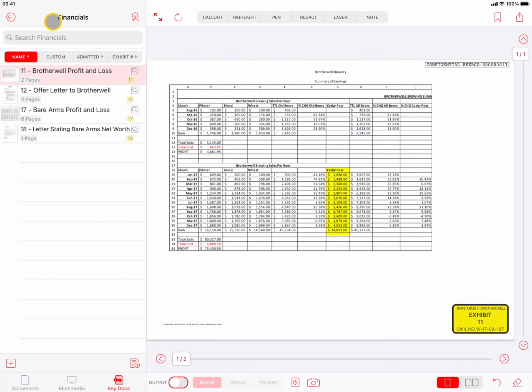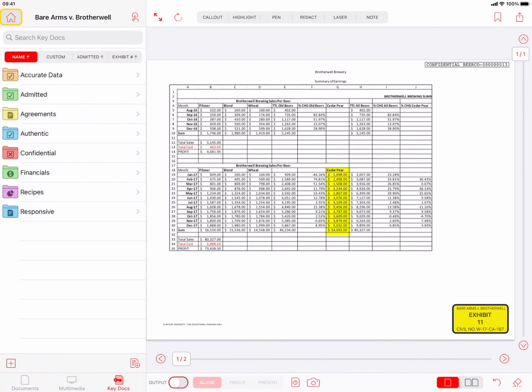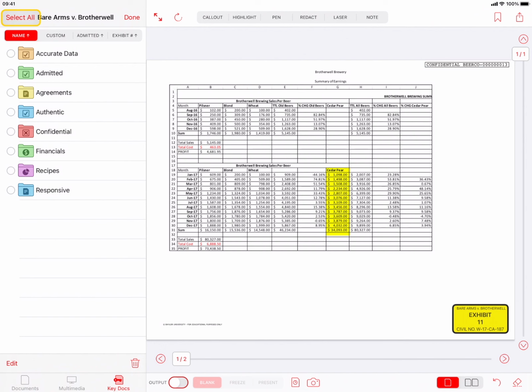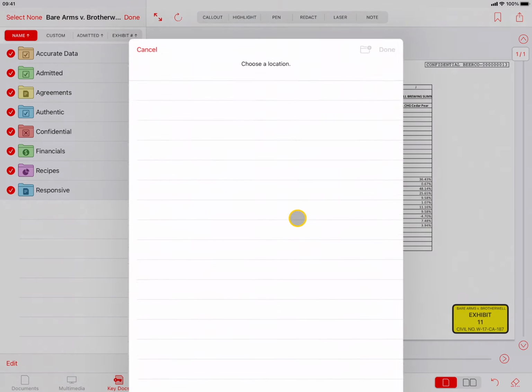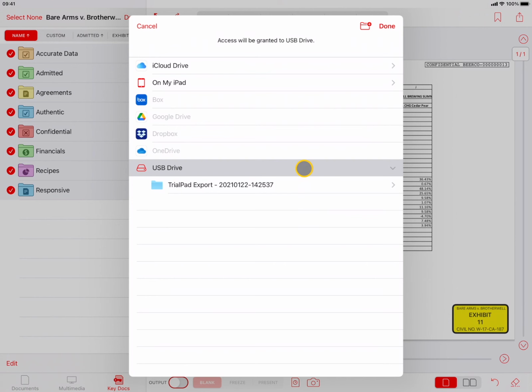If we now go back to the top level of the Key Docs tab, press the Select button, tap on Select All, press Edit, and choose Export. We can export all these folders and their respective documents. For the destination, we'll select USB drive again.